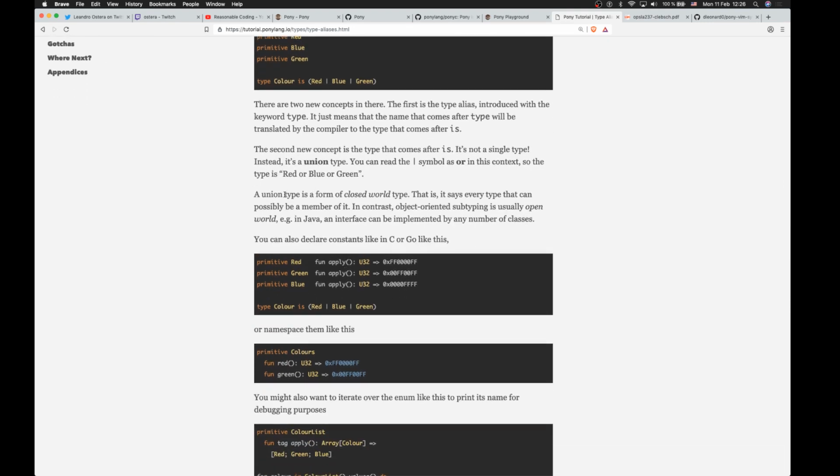A union type is a form of closed world type. That is, it says every type that can possibly be a member of it. In contrast, object-oriented subtyping is usually open world, unless you do final in your classes or interfaces. In Java, an interface can be implemented by any number of classes. Okay, no, that's absolutely right. But I'm not entirely sure what the relation between these two things is.